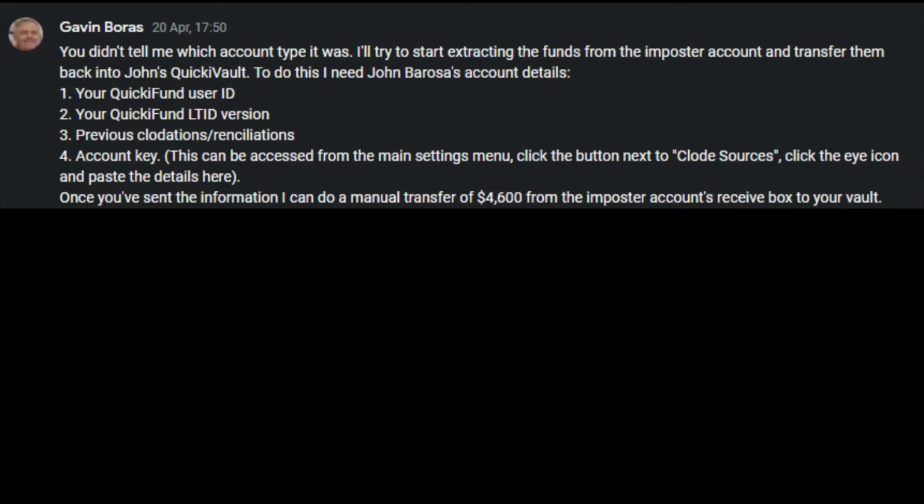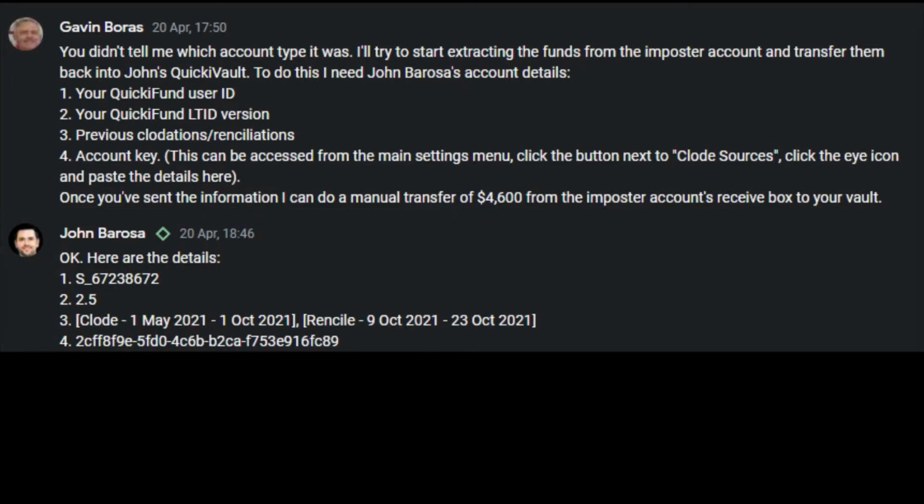2. Your QuickiFund LTID version. 3. Previous reconciliations. 4. Account key. This can be accessed from the main settings menu. Click the button next to Clode Sources, click the eye icon and paste the details here. Once you've sent the information I can do a manual transfer of $4,600 from the imposter account's receive box to your vault. Okay, here are the details.